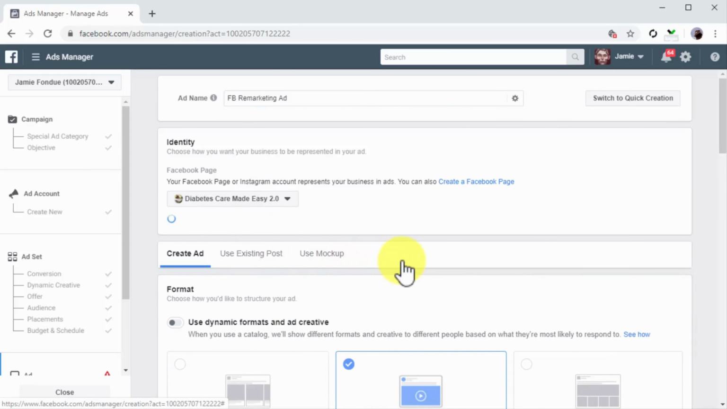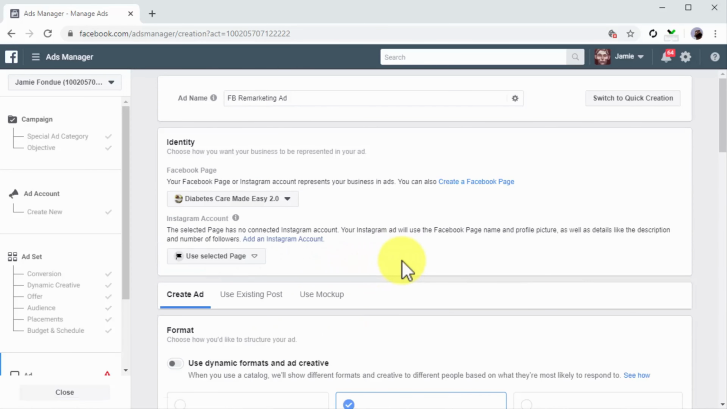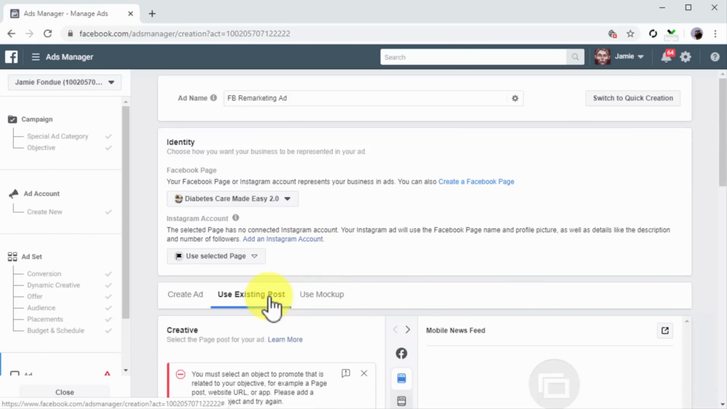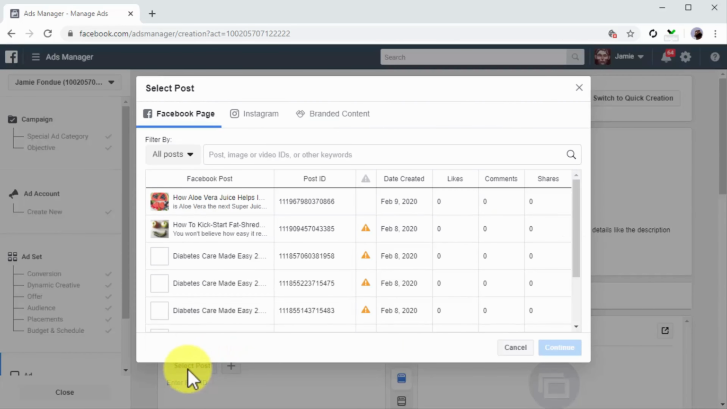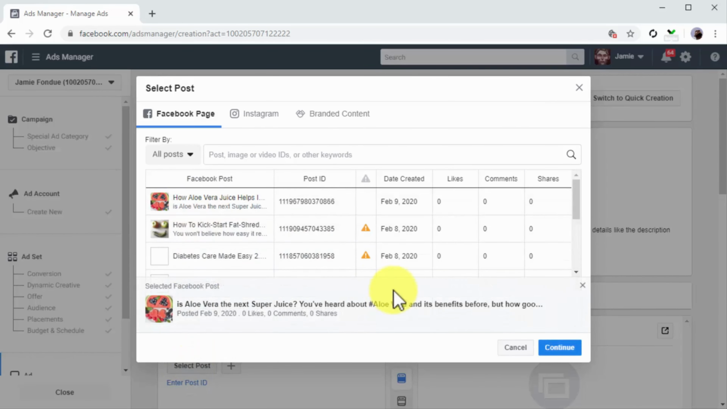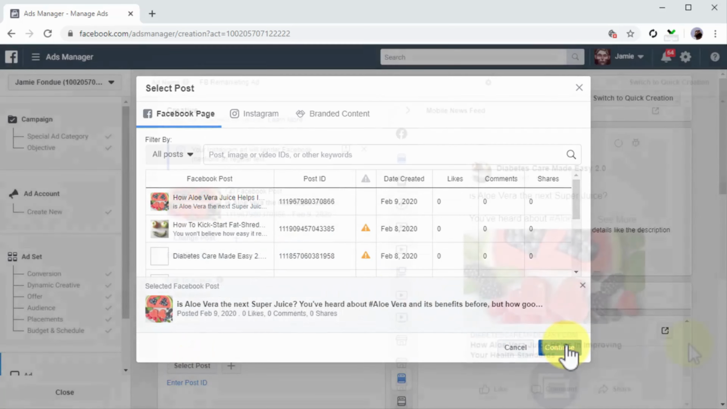Because your remarketing targets come from viewing on your site, the best strategy here is to show them more content by targeting them with one of your page posts. So, what you'll do now is to click on the Use Existing Post tab. Now click on the Select Post button. Next, select the Facebook post that you are going to remarket and click on Continue.